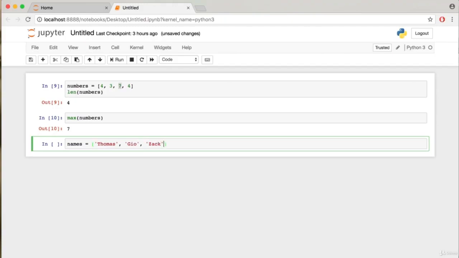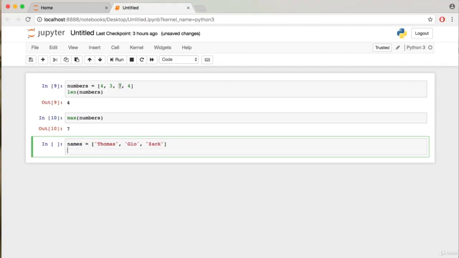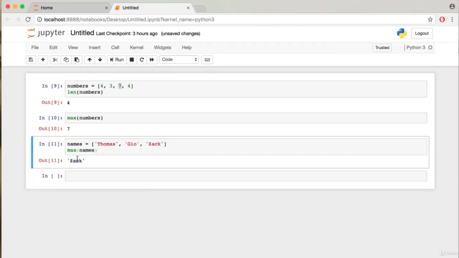By taking the max of this list, that is max names, the output of this is Zach. Why? When dealing with strings, the maximum would be the string that appears last based on alphabetical order. So we can conclude that max works differently depending on which data types you have inside of your list.